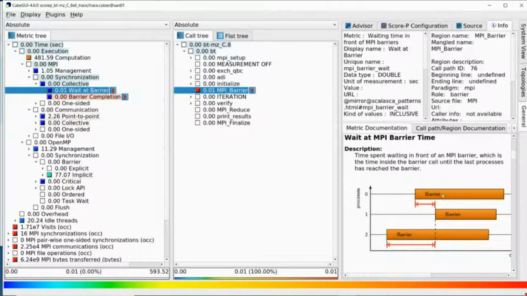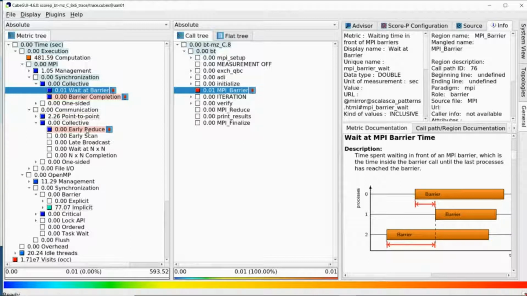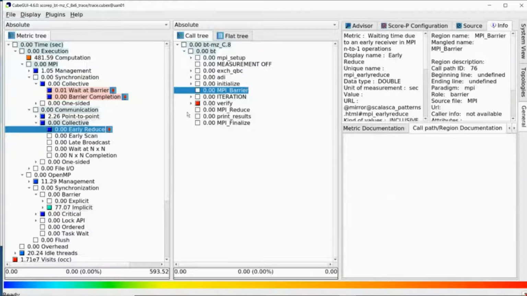For a barrier operation, no process can get past the barrier until all of them have reached it. So those which reach the barrier earlier have to wait, and will wait until the last one reaches it. So here with our three processes, we have two processes that are having to wait until the last one reaches the barrier. At that point, they can all continue, but the time that's marked in here is the time for waiting in front of the barrier. The same would be true for other collective operations where we have reductions.